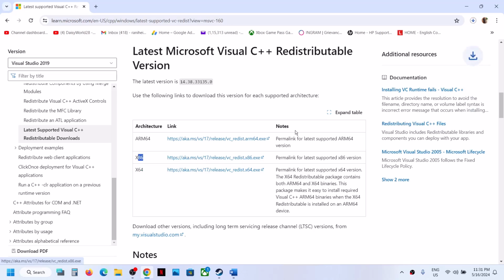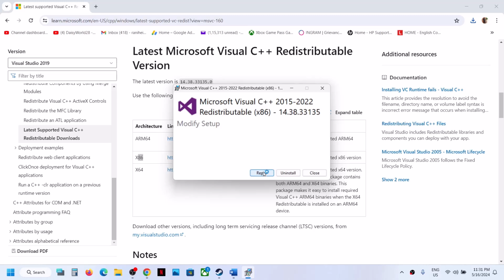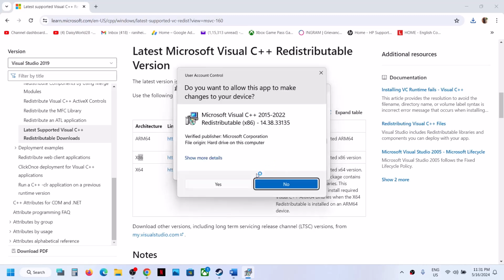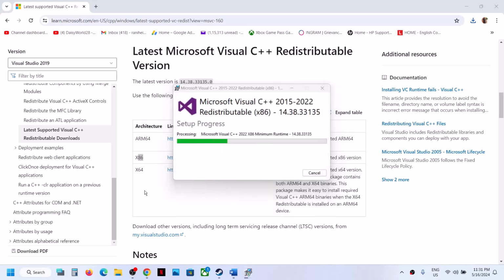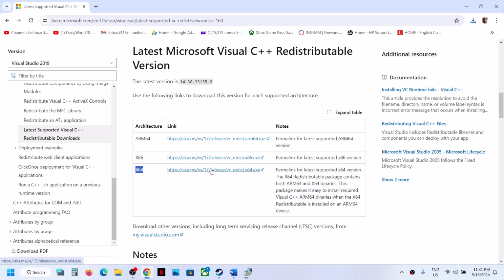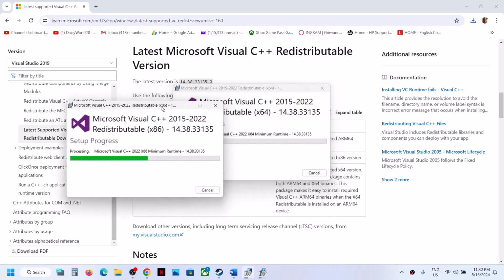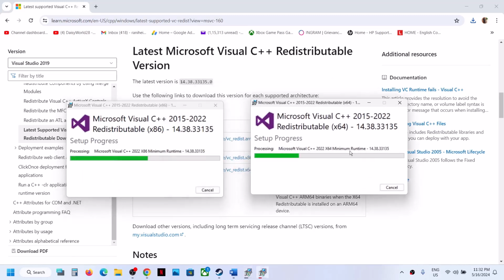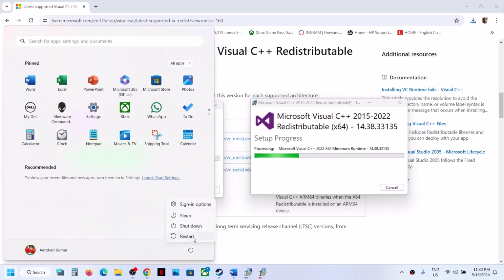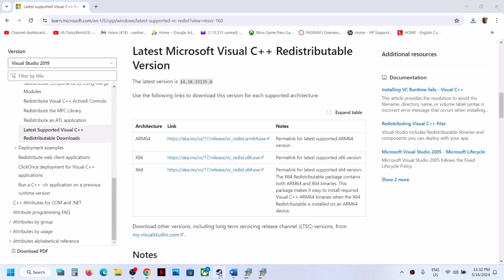So click on x86 and then you can run this exe file. Now if you see the repair option, click on repair. If you see install option, click on install. In my case, it is already installed. And now download x64. And once the download is complete, you can run this exe file as well. Now again, if you see the repair option, click on repair. If you see the install option, click on install and let the installation complete. Now once both the installations are complete, restart your computer, and after the system restarts you can launch the game and then check.